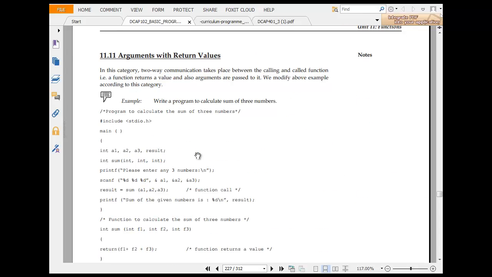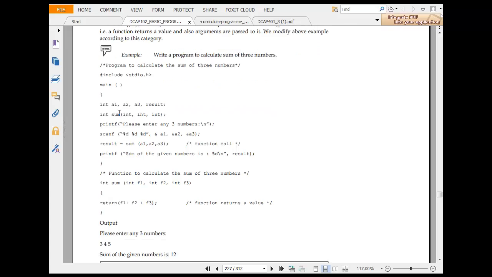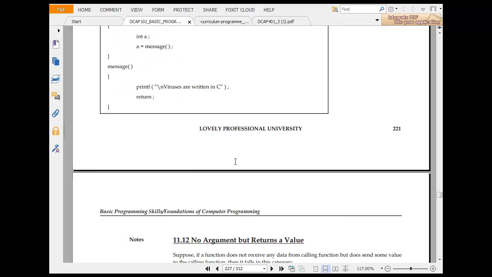Arguments with return values. In this category, two-way communication takes place between the calling and called function. This function returns a value and also takes arguments. So program to calculate the sum of three numbers. Integers a1, a2, and a3. Then sum of a1, a2, a3. This is a function call, printf, sum of these. So return f1 plus f2 plus f3. This is the value the function returns.